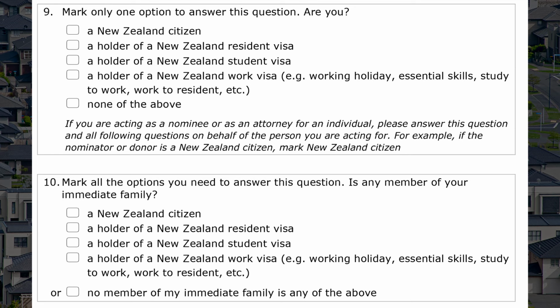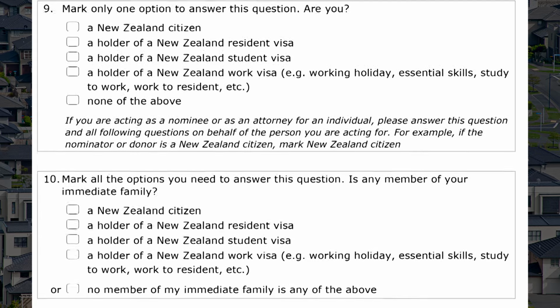For question 9, your client will need to indicate whether or not they are a New Zealand citizen or holder of a work, resident or student visa. For question 10, they'll need to say whether or not any member of their immediate family is a New Zealand citizen or holder of a work, resident or student visa.